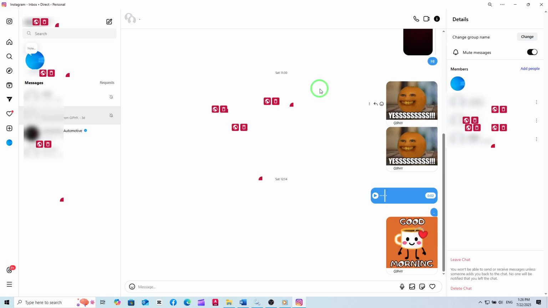You'll no longer receive notifications every time someone sends a message, but you can still check the conversation whenever you want. Remember, you can always come back and unmute the group if you change your mind. This feature is perfect for those moments when you need to focus or just want a break from the constant buzz of group chats.